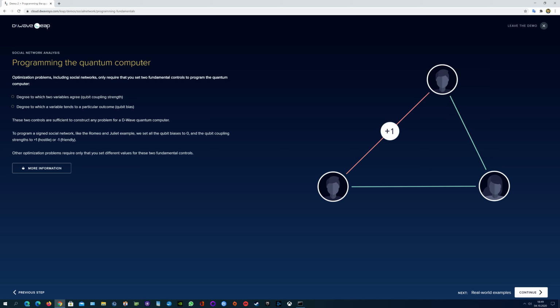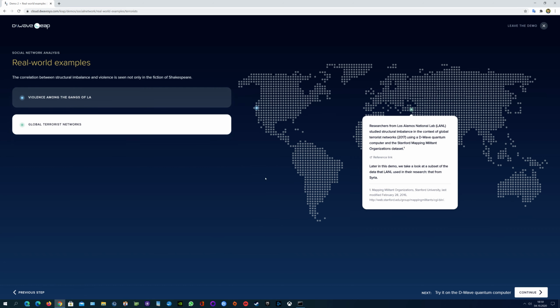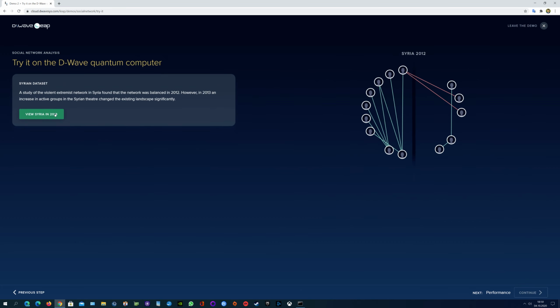Programming the quantum computer. More information here. It takes some calculation here. Let's go forward. Then real world samples. My gosh, what kind of thing is this, huh? To find it, so try it on a D-Wave quantum computer.